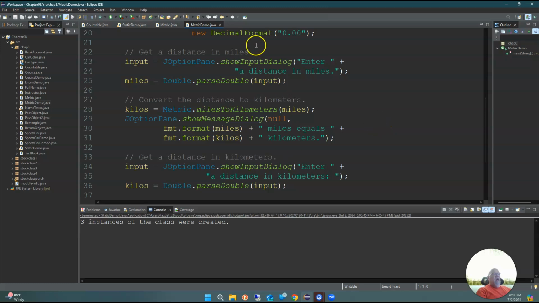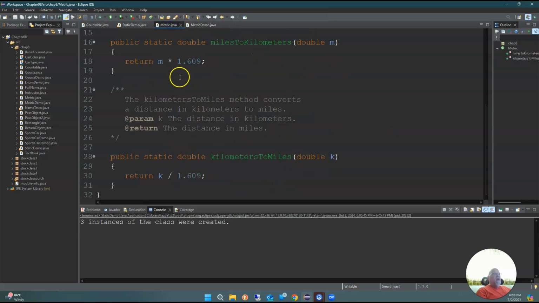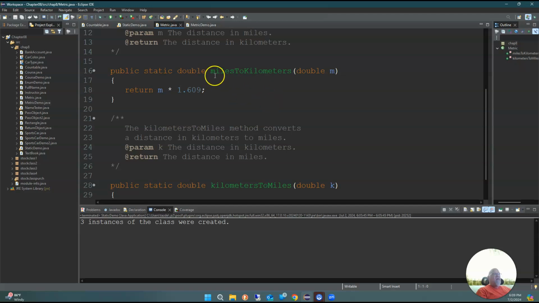Whoa. How can I just call milesToKilometers without instantiating an object? Well, the reason being is, since this word static is right here, that says this guy can be used right out of the box. So this is kind of like opening up a new tool and batteries are included. It's already ready to go right out of the box because static says this belongs to the class and it can be used right now. You don't have to instantiate an object or anything like that. You can just use this method right out of the box without anything being instantiated.